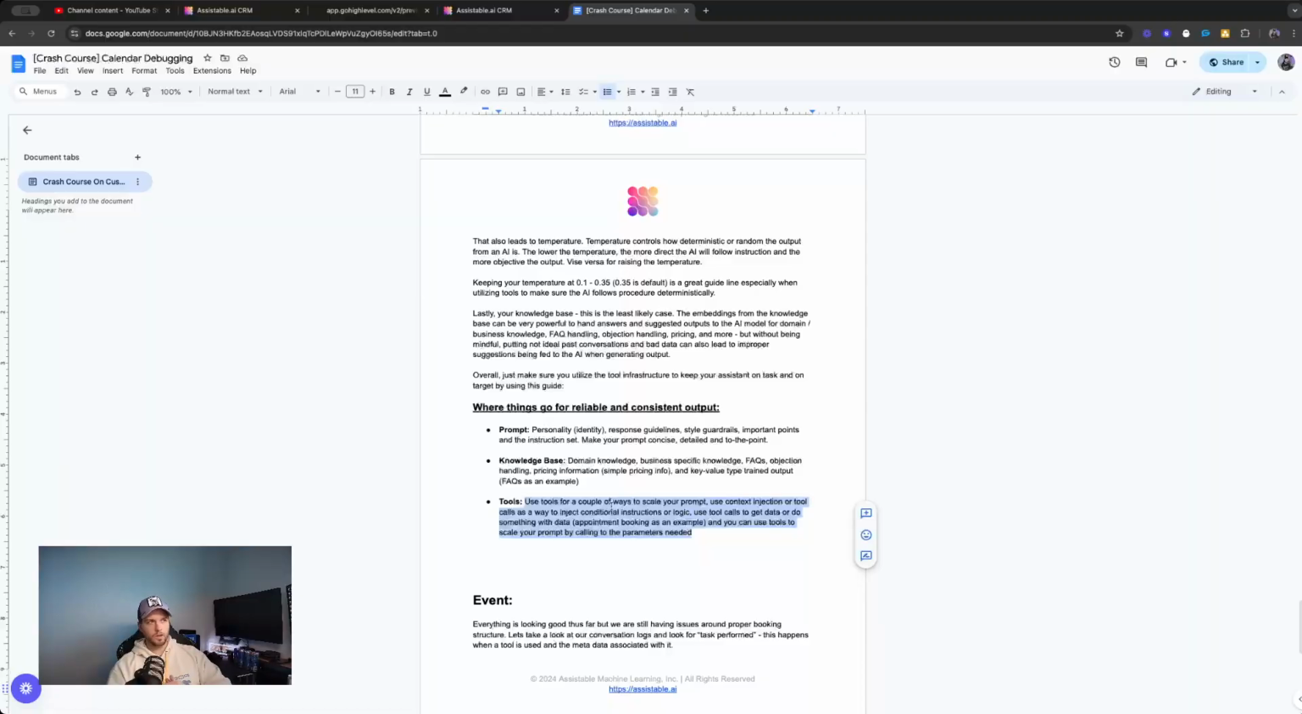The guardrails around that, some important points if you need them. So if you have things that are super important, it cannot forget these. Do it in a bullet point, important information type section, and then your instruction set, which is your task-based framework. And any domain specific knowledge, throw it in your knowledge base.